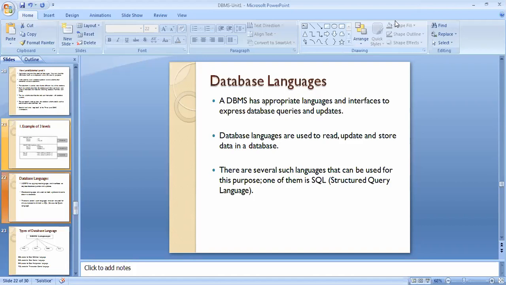Suppose you want to google something on the Google search engine. Then whatever you type, according to that the information will get displayed. That means you are requesting the Google search engine, saying I want this one, and according to that, it will get displayed.